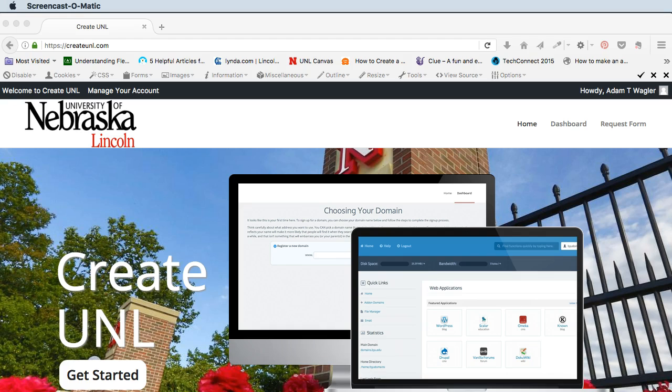All right, this is just really quick to walk through how you set up your domain on Create UNL and then just get it going on Dreamweaver. So we'll set up the FTP settings real quick.